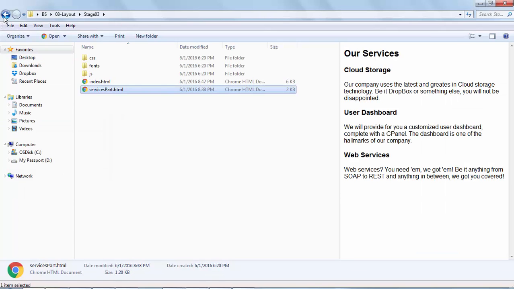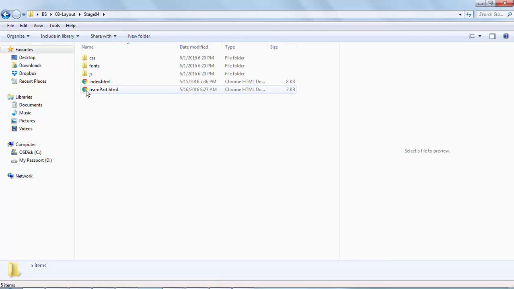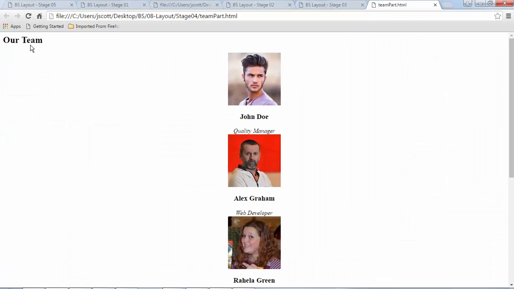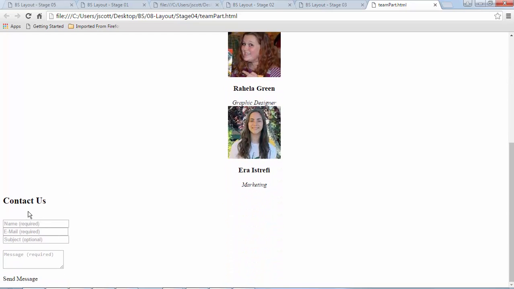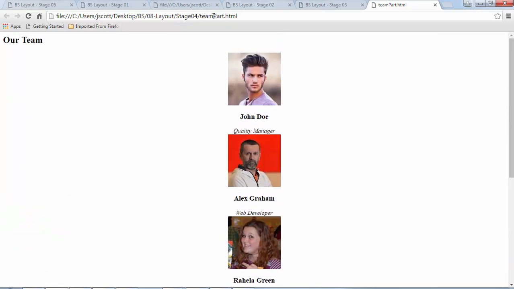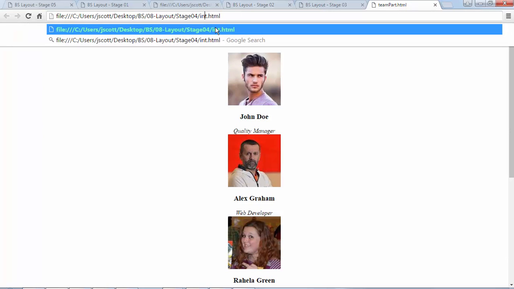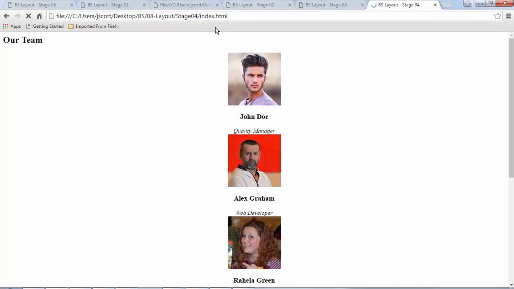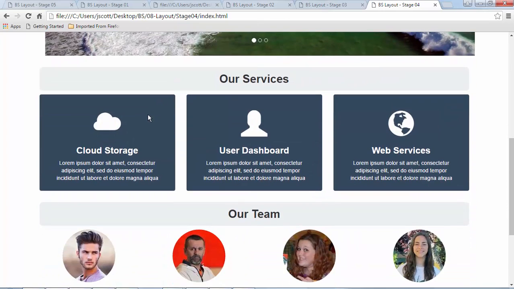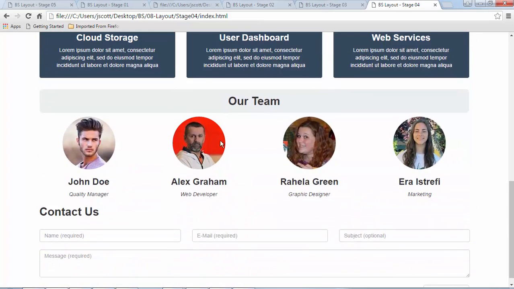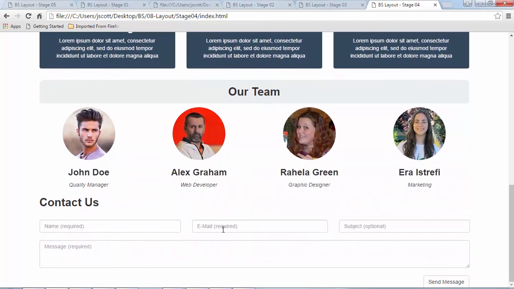So again, if we come into stage 4 and we now take a look, here's the team part. Our team, there's the 4 people. There is the simple form. Okay, but once we mix that in with our index, now it's really coming together. All right, so there's our nav bar, our carousel, our services, and our team information with a very simple form on the bottom.